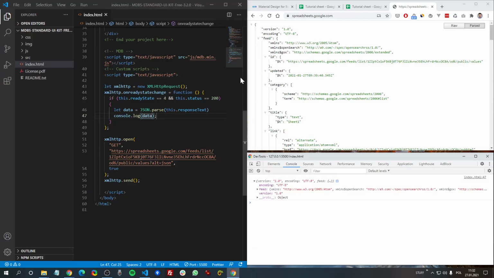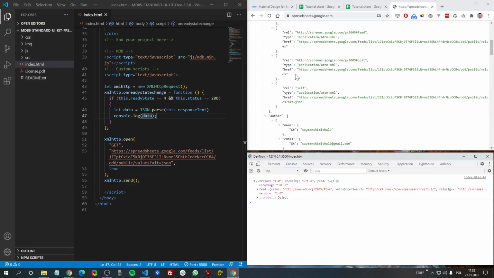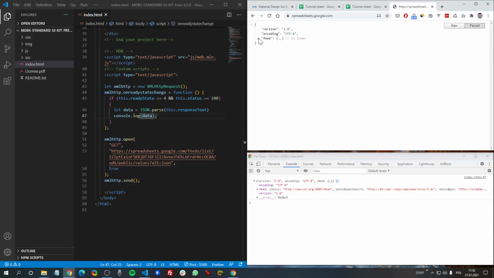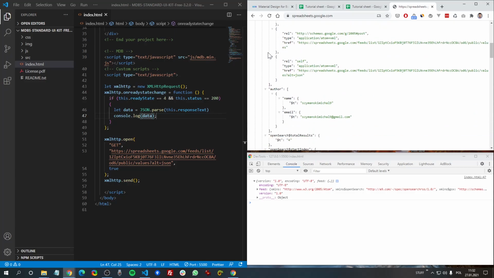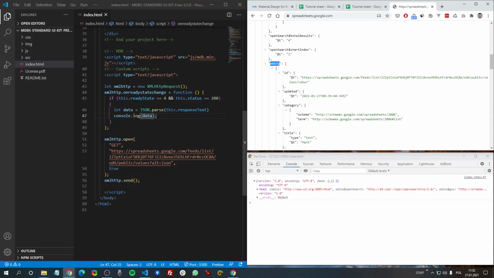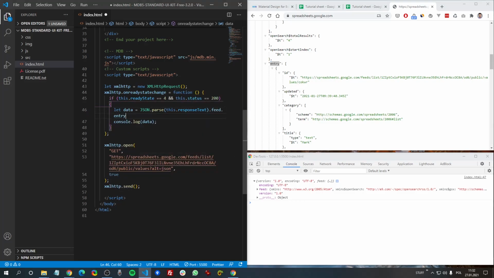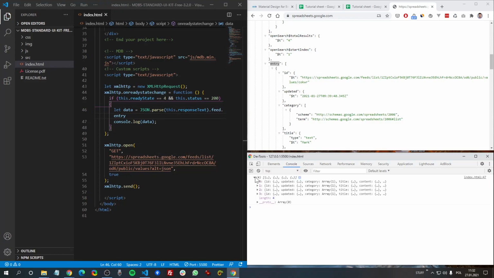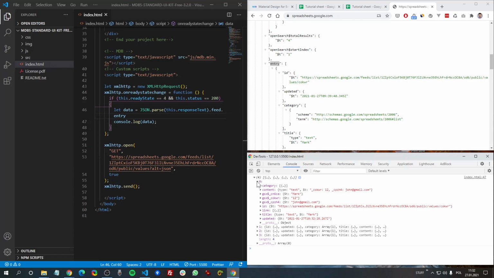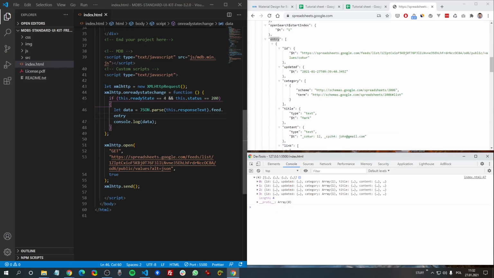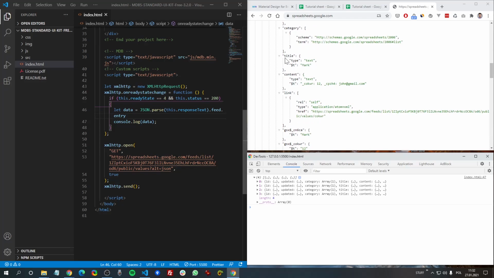Here is our data. So to get the data we want, we need to specify feed and entry array. So yes, it works. And now to get precisely the data we want, we need to use this strange syntax.